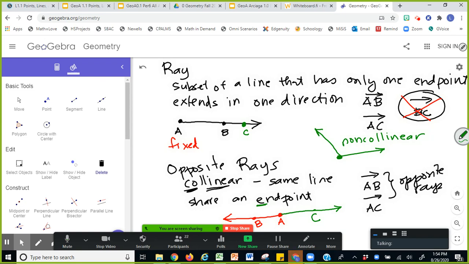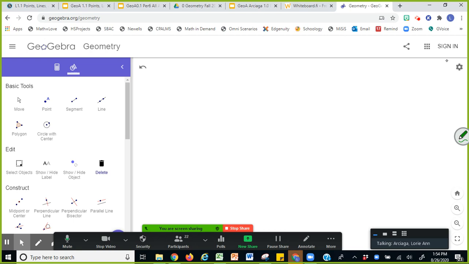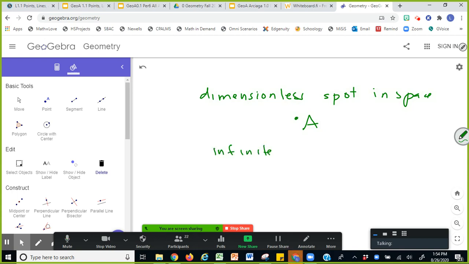And I promise you I'm going to go back quickly to a point. A point is a dimensionless spot in space. There was another one earlier that you said you didn't copy, so: a dimensionless spot in space. And you can name it by just using a capital letter next to it. A plane is an infinite set of points extending in all directions.